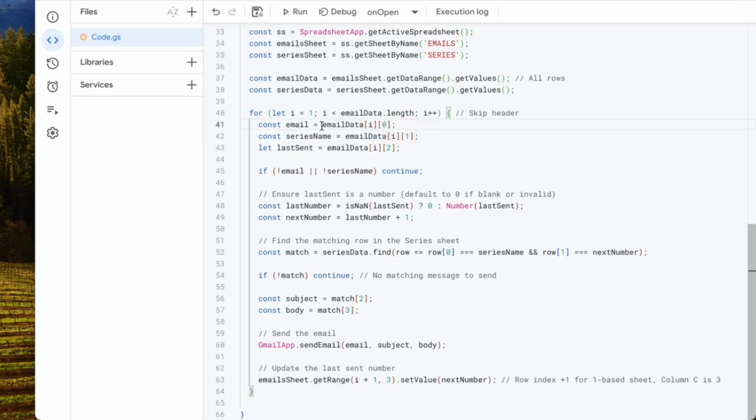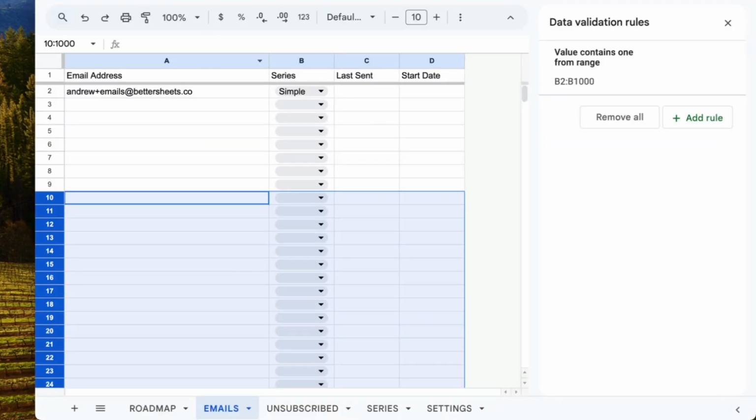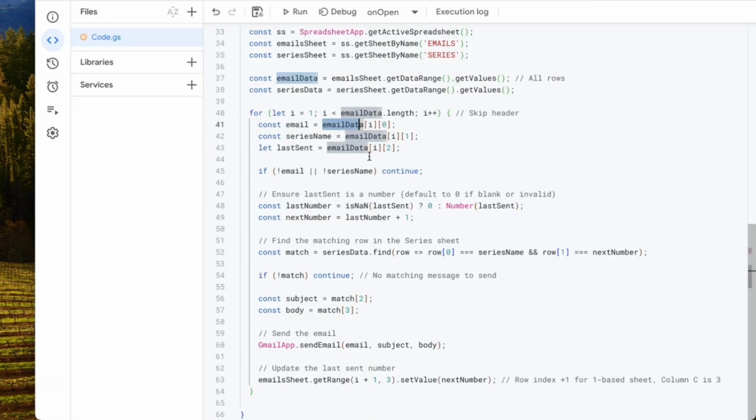This is a for loop, and this is iterating through the first item, the second item, and the third item columns: email, series name, and last sent. That is correct. We may want to add that start date later. Now this will not continue. Maybe I think this should be returned, but let's see if it works. If neither of those are available, last number, it's asking for a number. And the next number is last number plus 1.